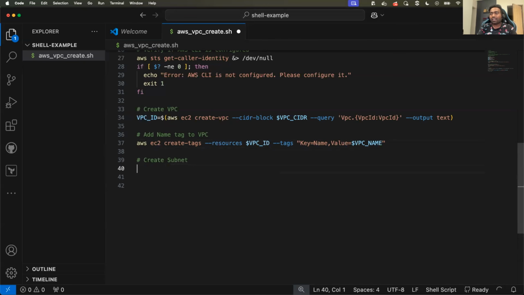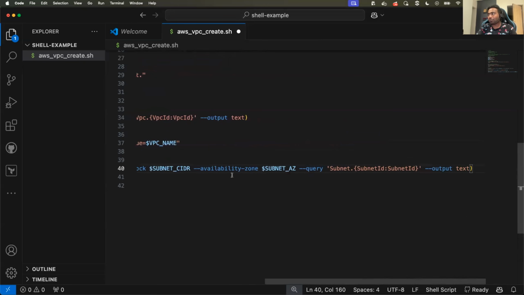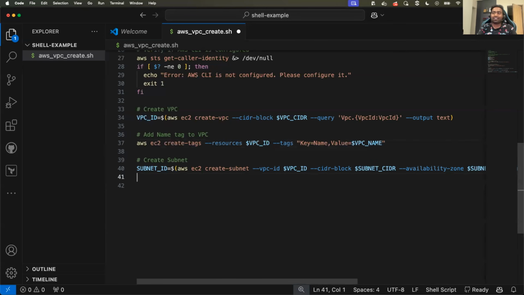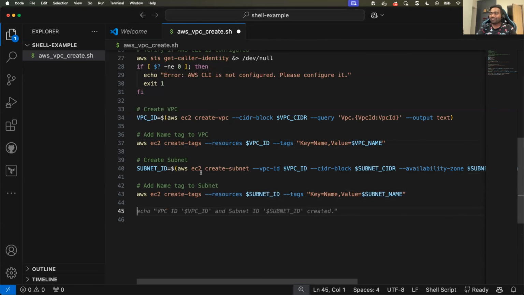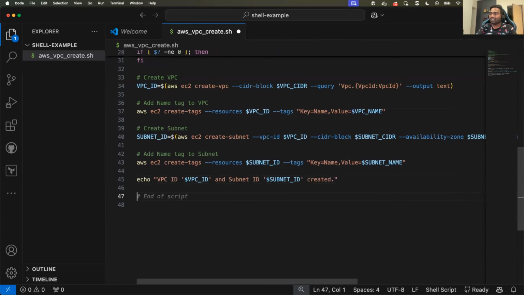Create subnet, and it generated the entire code for create subnet. And looking at the above step, I assume it will also add a tag to the subnet. Perfect. Okay, that's all. This is our script. Now, it is just saying, should I echo the VPC ID and the subnet ID? End of the script.